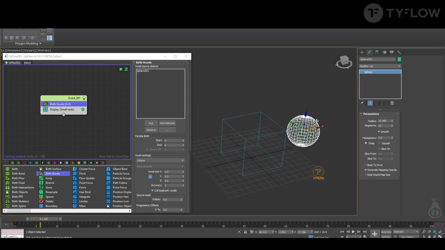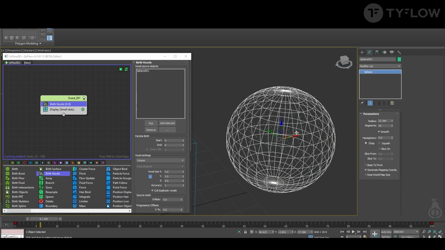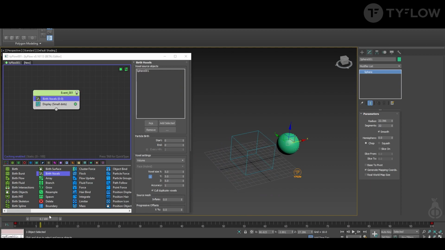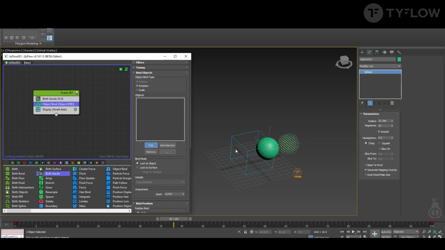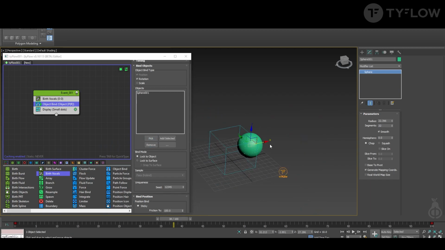Now F3, you can see all the voxels there inside. If you play animation, the voxels stay there. That's why you need to press tab, object bind, and pick the sphere. Oops, remove. Pick the sphere. So now the voxels will follow the object.